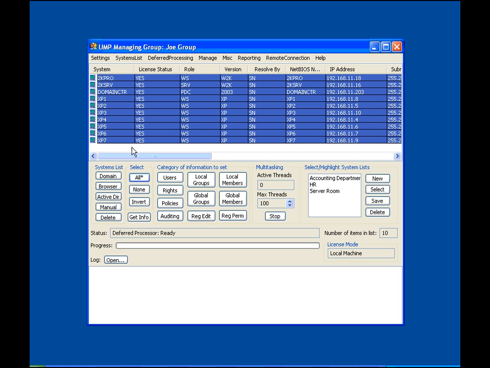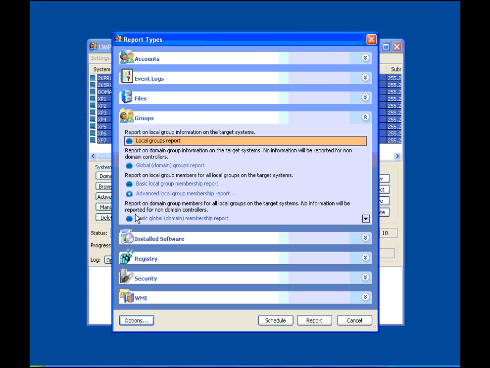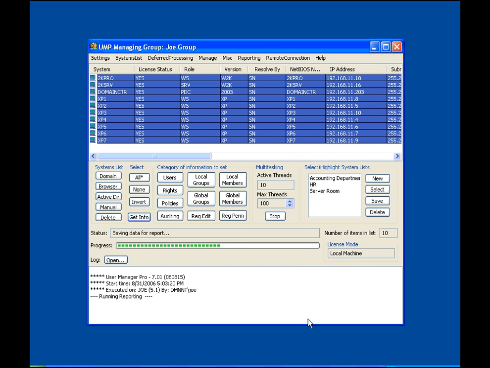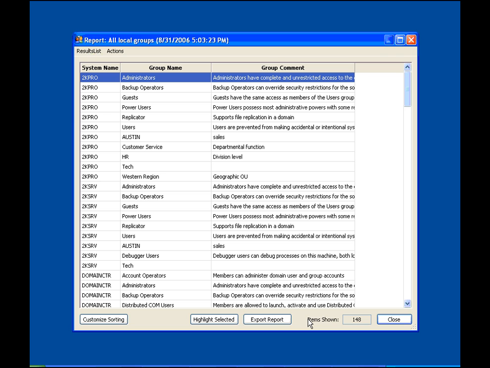So select your targets and Get Info, and you may choose to run a local groups report or a global groups report. Just remember, if you run a global groups report, you only need to select your domain controllers. No information will be reported for non-domain controllers. It's just Active Directory. It's global. Let's run a local groups report. Couldn't be easier. Now stick around, let's run another report and see what group memberships we have.